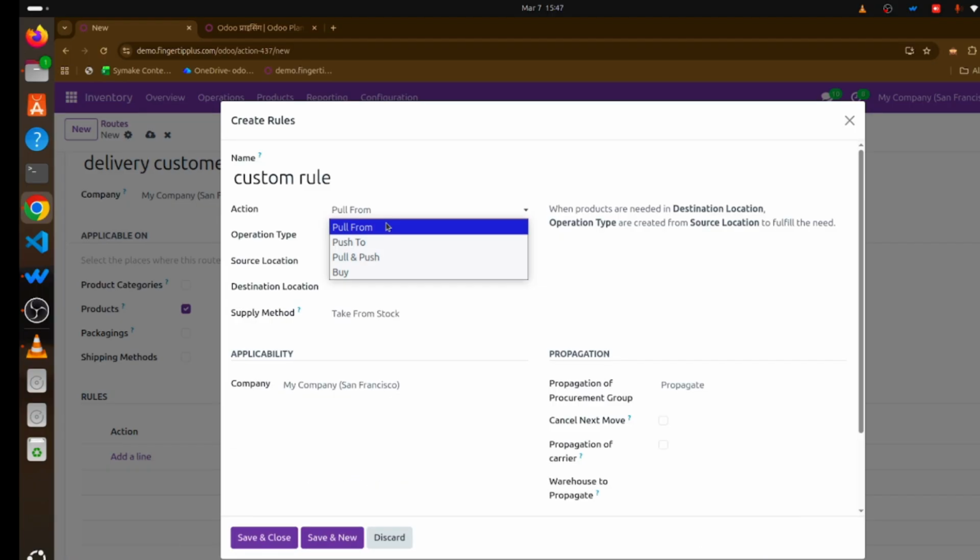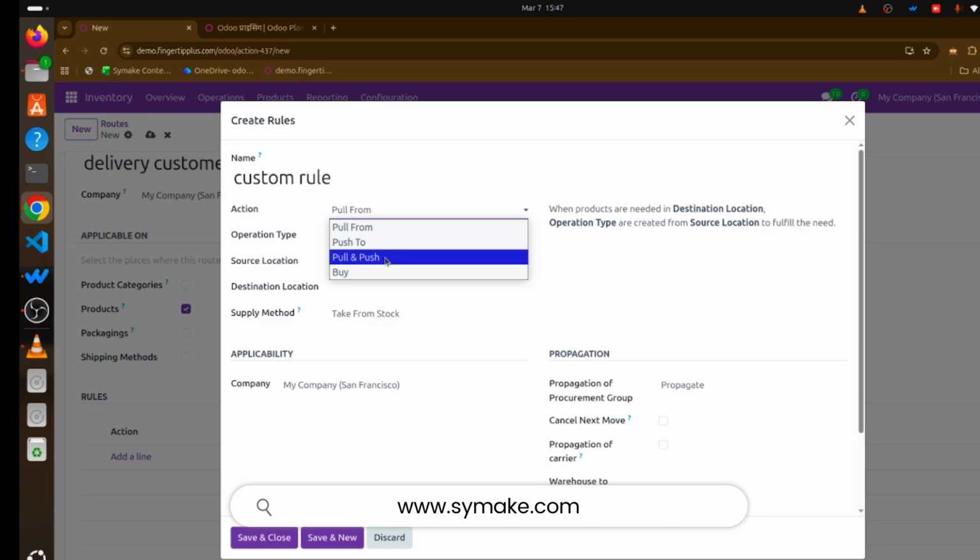Push to means the product will be automatically pushed to another location when it arrives at a specific location. For example, when goods arrive in the input location, the system automatically pushes them to the stock location. Next, we have pull and push. Pull and push is a combination of both actions, that is pull from and push to. When a product is required in the destination location, Odoo pulls it from a source location and then pushes it to the next location automatically. This is commonly used in multi-step warehouse operations like pick, pack and ship.